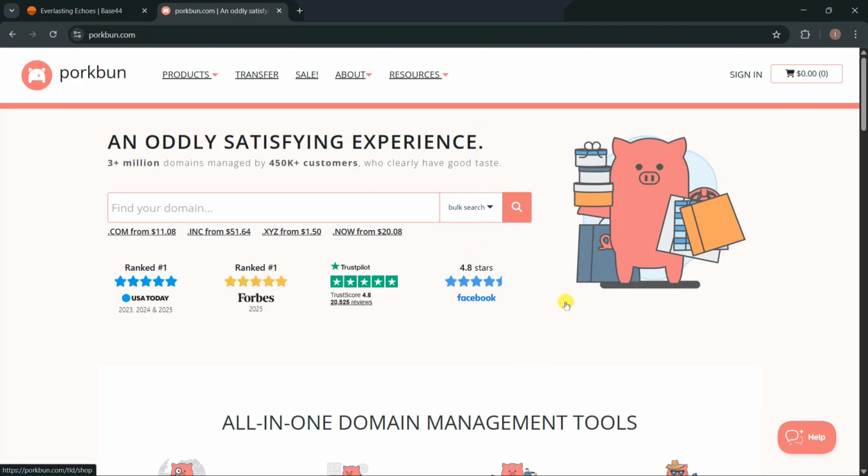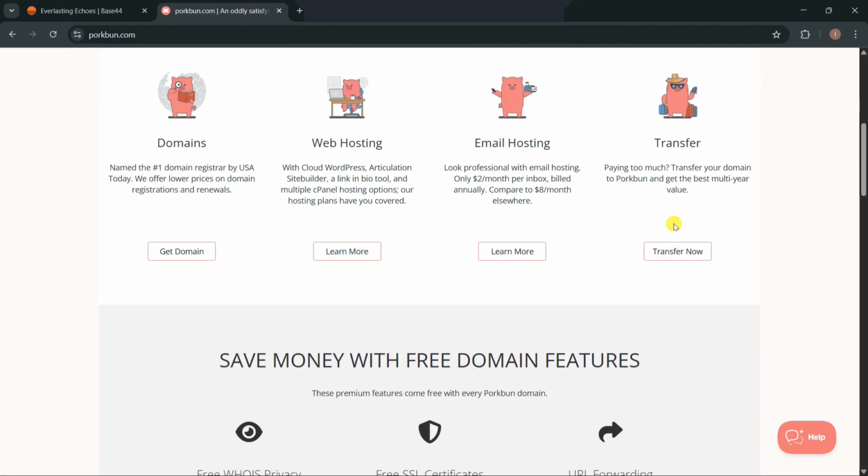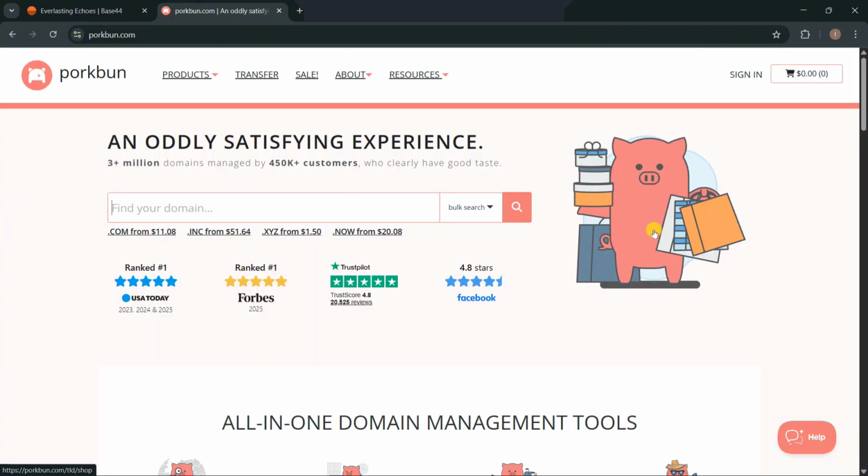And then after this, you need to go ahead and log into Porkbun. So go to Porkbun's domain management panel, select your domain, and open the DNS records section. And then after that, go ahead and update DNS records.